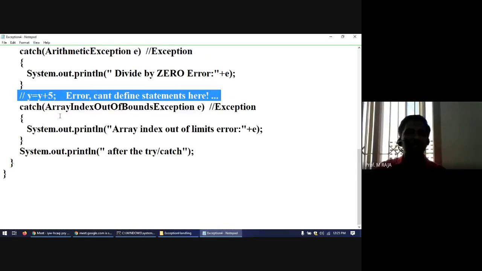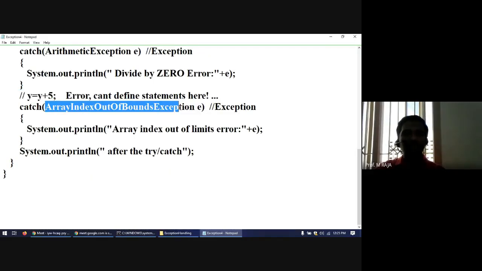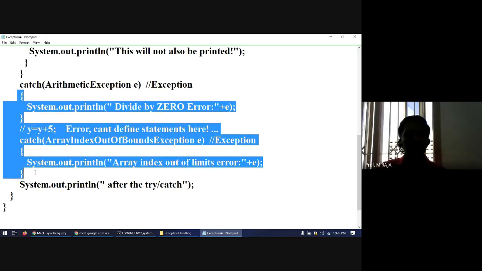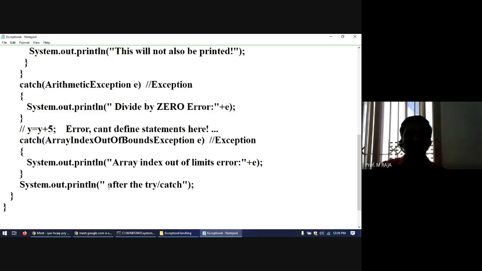The second exception that we defined is array index out of bounds exception. Here the letters A, I, O, B, E are all capital letters and the remaining are small letters, since this is a built-in class. The class is also a subclass of a superclass called exception. Now, array index out of limits error plus e. Two exception handlers are defined. Following that we have the message after the try catch block.